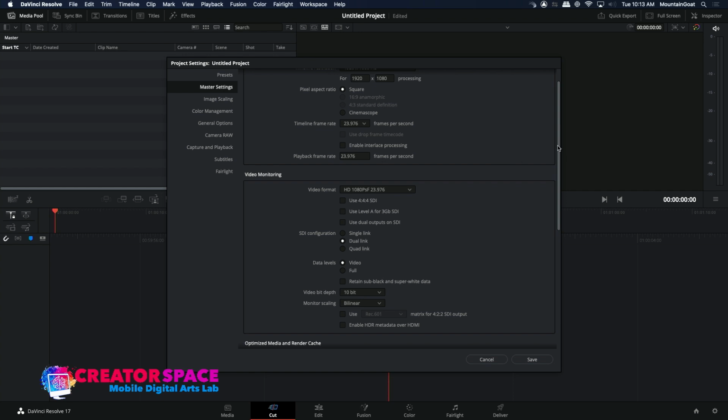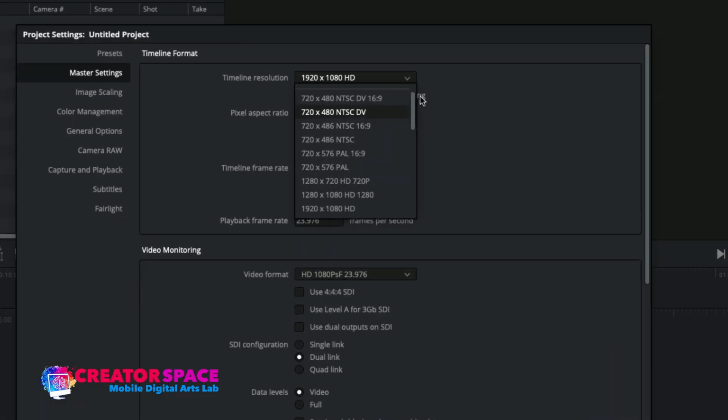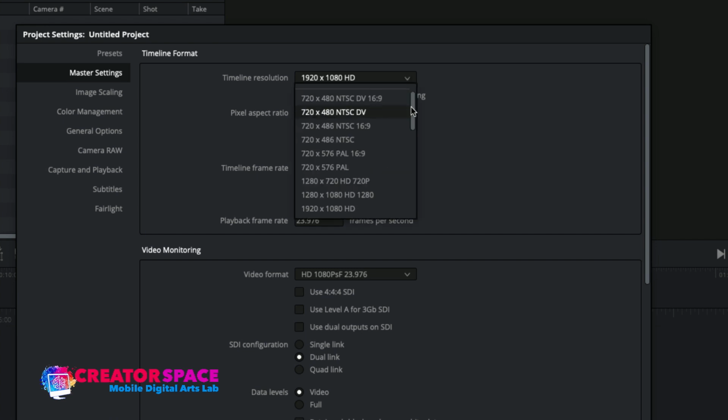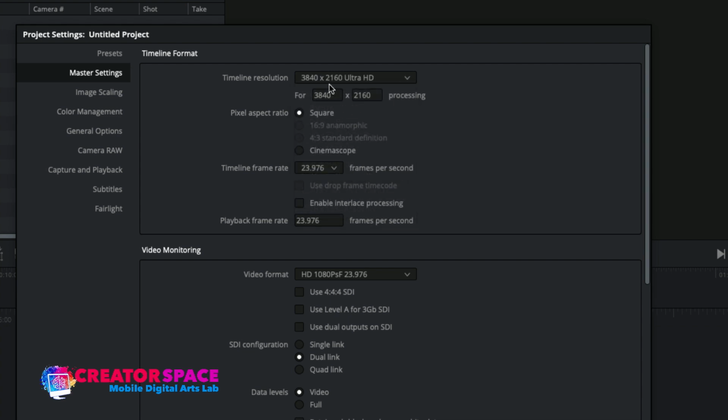So the other option, if I didn't want to do HD and I wanted to do Ultra HD, let's say you're going to have it in a gallery and the projectors can handle more than Full HD. Full HD is 1920 by 1080. Instead of Full HD, I can scroll down here and you'll see all these different resolutions. Ultra HD right here is 3840 by 2160.